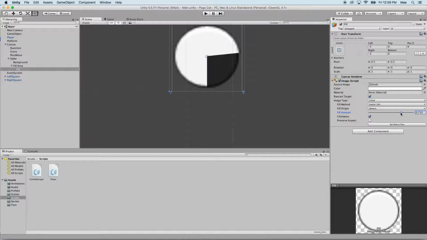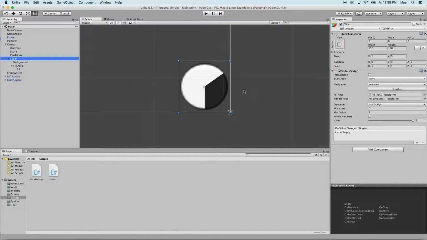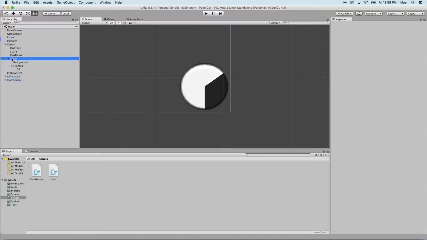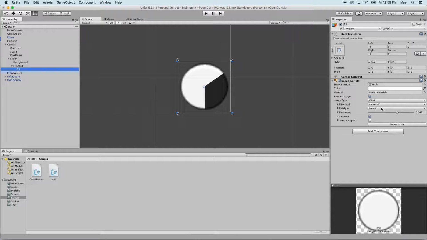We want to change that, and we want it to actually start at that full value and then decrease, but I want this to occur at the top. So go ahead and change fill origin to top. Now since we're going to start with it full and have it decrease, I want it to decrease clockwise. So since we're talking about the fill, we're going to uncheck the clockwise so it's filling counterclockwise, which means it will decrease clockwise.